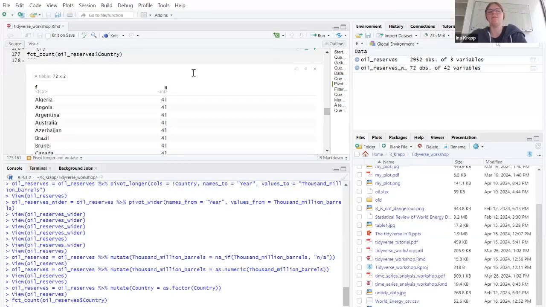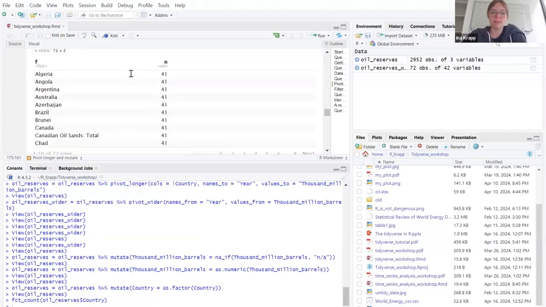So now I have a table which shows me what values are in this column. In our case, these are the country names, and how often they occur in the column. And we can see that we have a balanced panel. Every country is exactly 41 times in the column because the dataset contains 41 years.